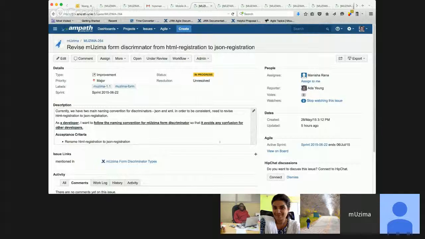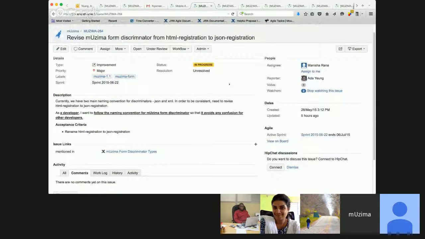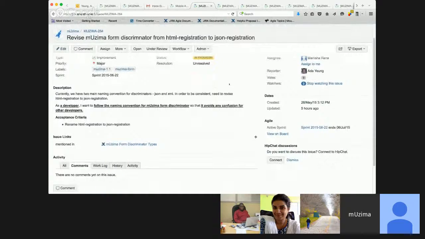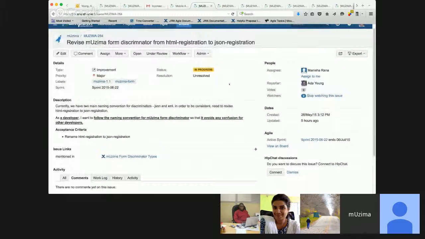Revise mUzima form discriminator from HTML registration to JSON registration. The reason is that I noticed the registration with different prefixes, and I just want to be consistent. Later on, we got a question on why some are called HTML and the others called JSON dash whatever form. So I think we should start looking at it. Let's assign story points for these tickets.